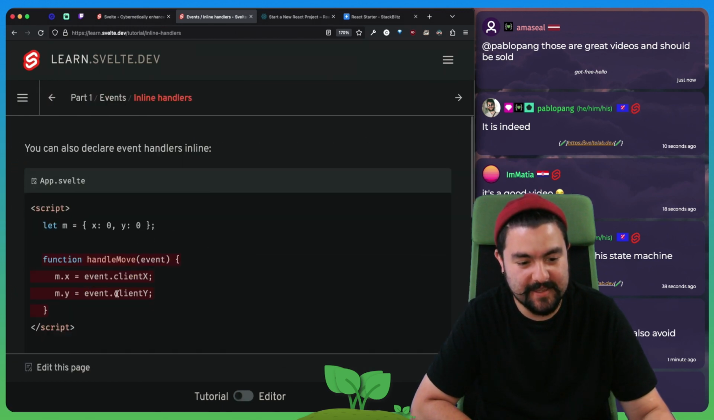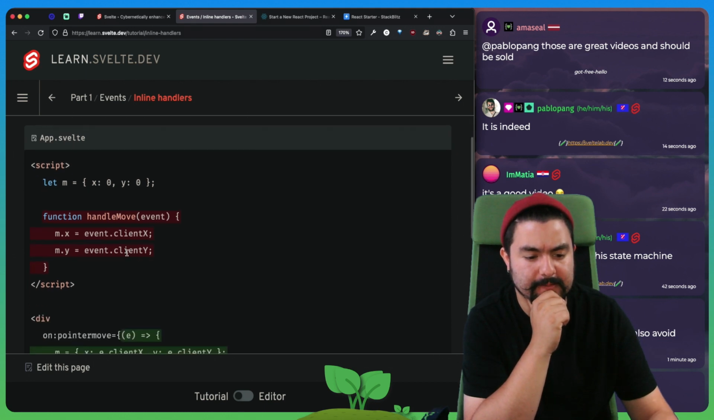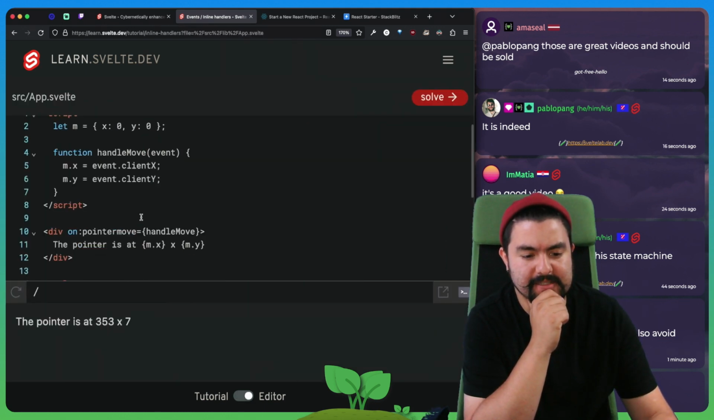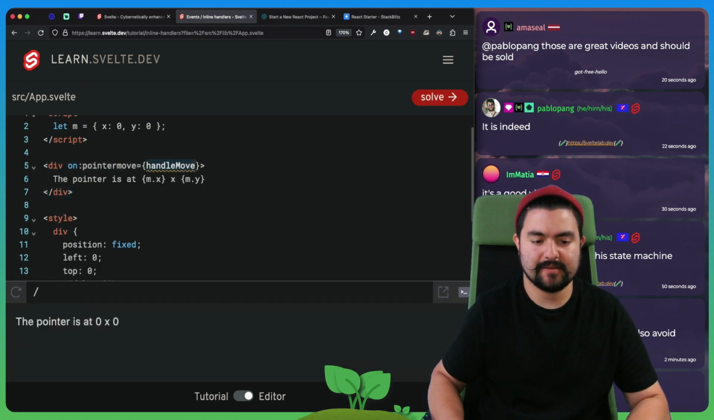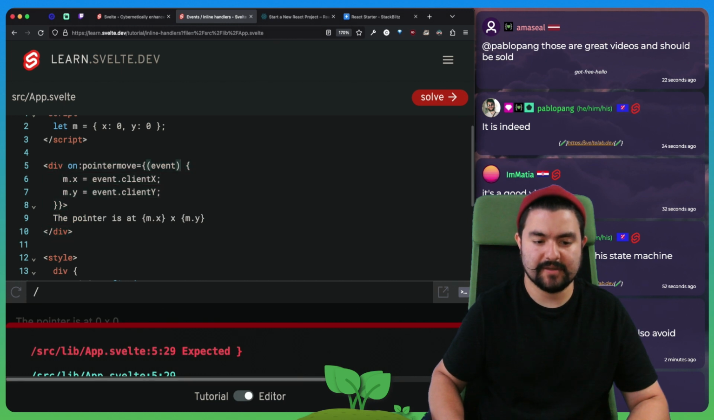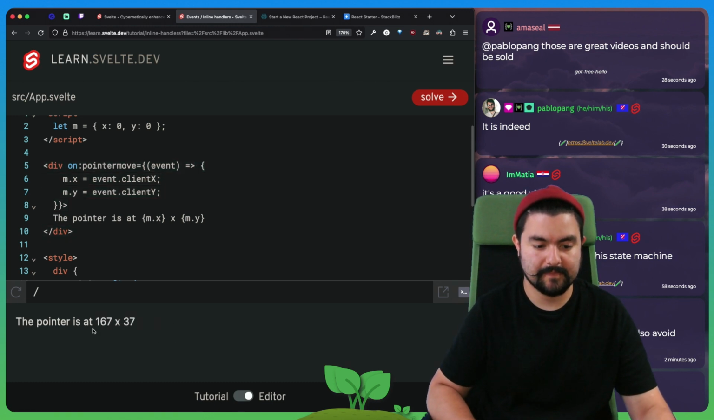All right. Inline handlers. You can also declare event handlers inline. That makes sense, right? So instead of doing all this like that, we can define it inline like this. A nice little arrow function. Yep, very good.